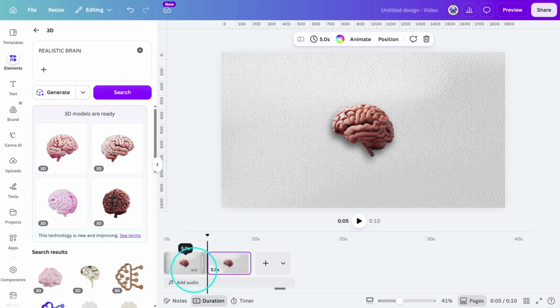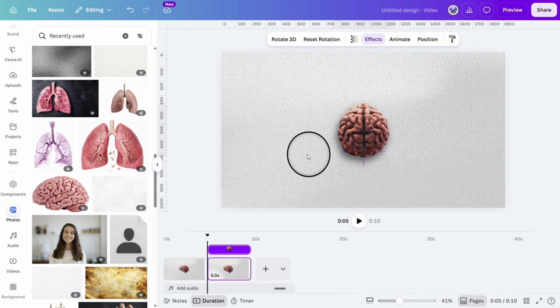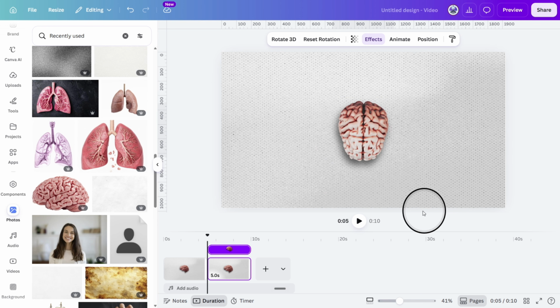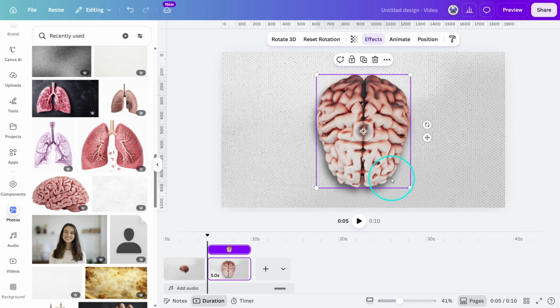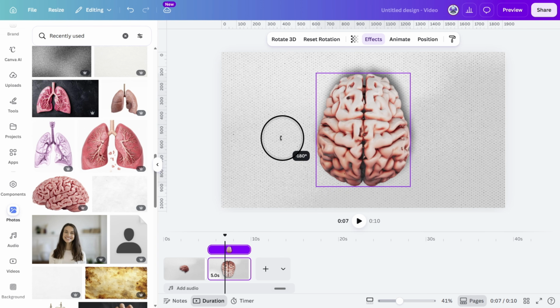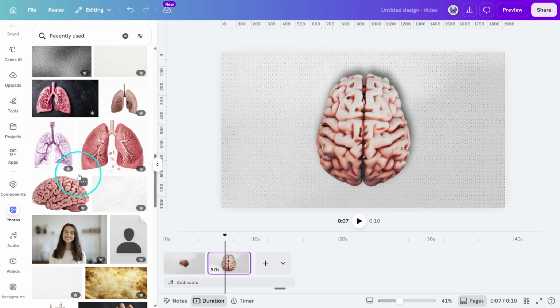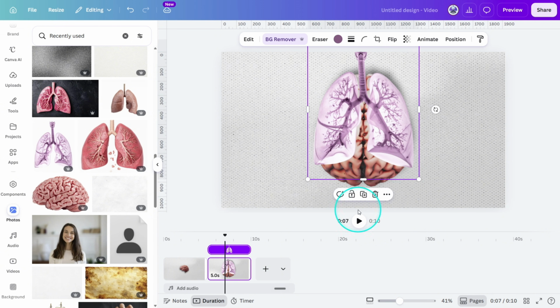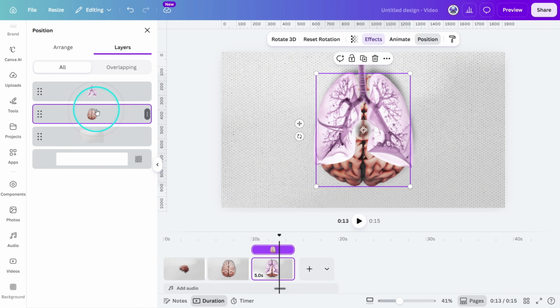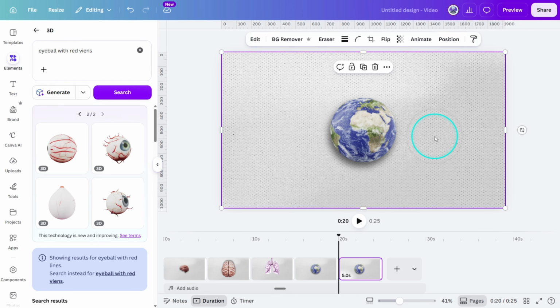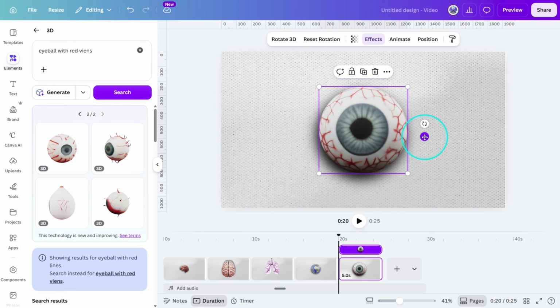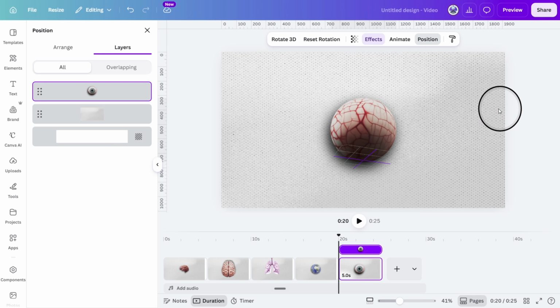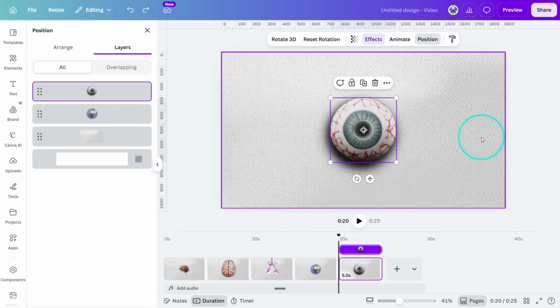At this point, it's a good idea to create a rough storyboard for the full animation. Generate or source all of the objects you intend to use from the beginning of the sequence to the end. For my animation, the brain will transition into a set of lungs, which aren't actually 3D, before moving into a rotating globe and finally a rotating eyeball. That should be enough to demonstrate the main 3D animation techniques.